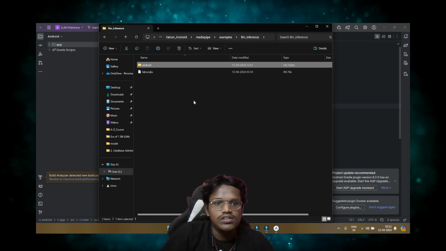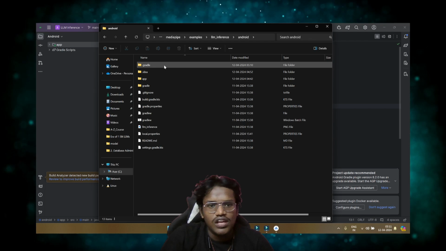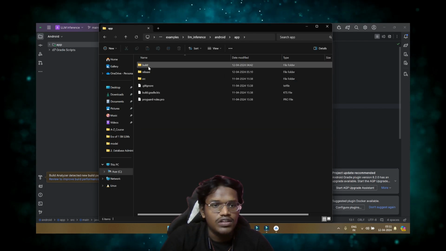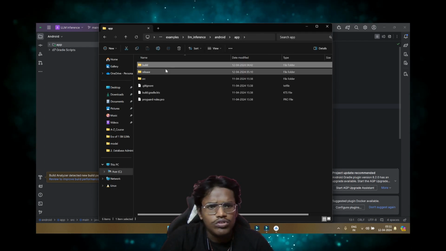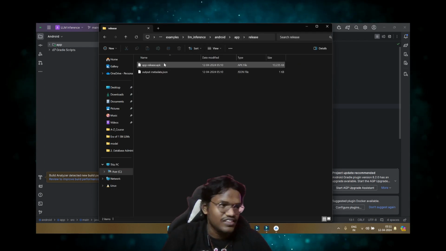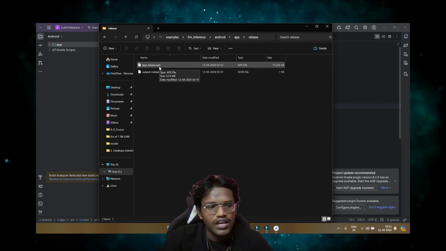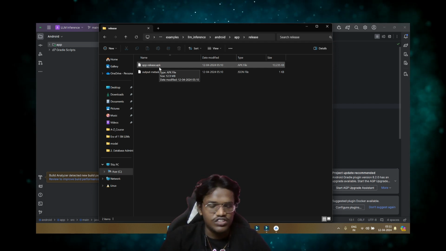I hope it is visible. We are going into app, and inside app there will be build, and don't go into that. It is release. You can just export this APK, and then it will work as an application itself on your mobile. Now here you can see on my mobile phone there is MediaPipe right at the corner. I'll click that. Now it is an APK.